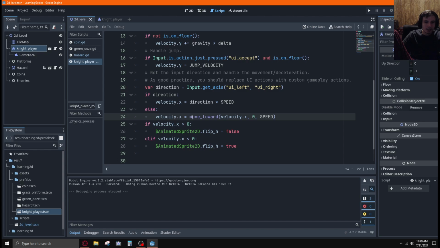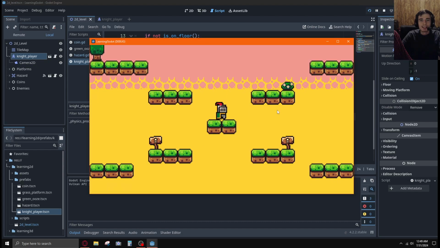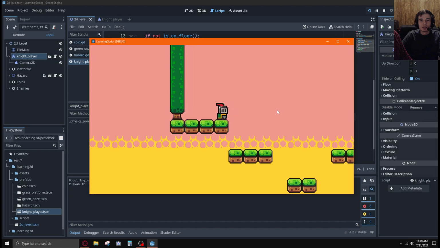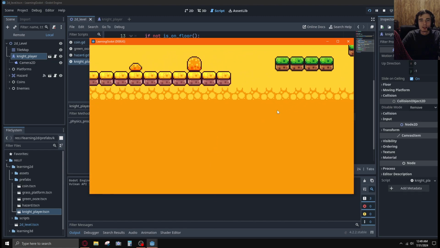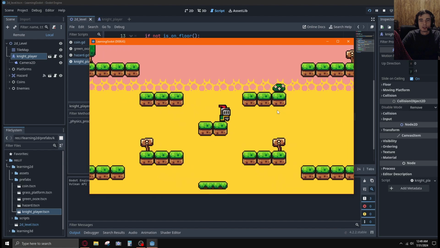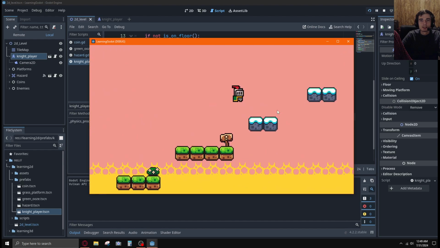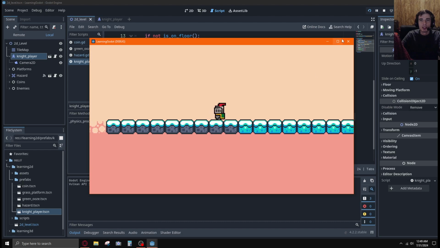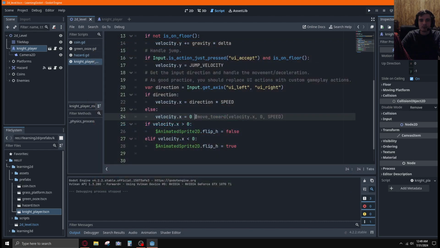Wait, I can just do this then. I can just do this, and it should work exactly the same, right? Not quite, actually. There's a little bit of delay with the other one. So I guess I'll just leave it for now.